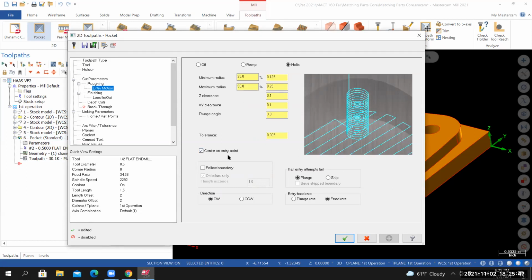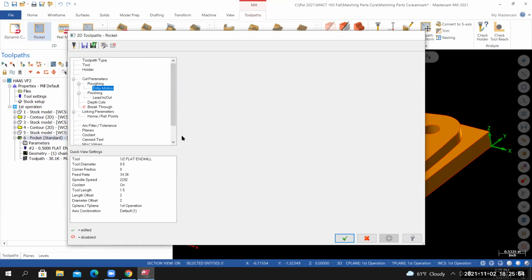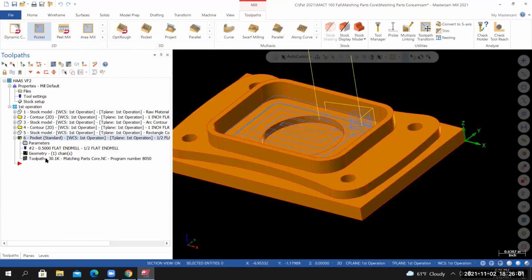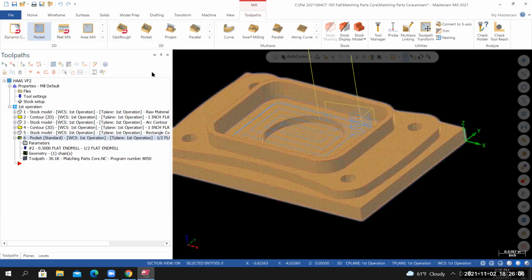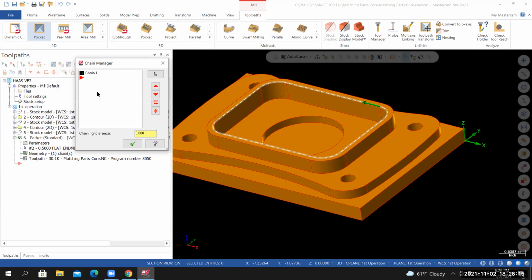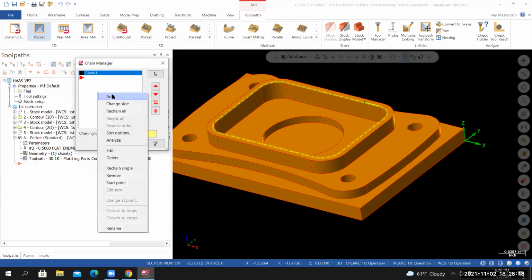So what we need to do is go back in and add a piece of geometry to the geometry. Underneath the pocketing toolpath, if you expand it, you'll see geometry. There's one chain. Select geometry. We're going to add a center point to this geometry. In the chain manager, right click. This time we will use add.